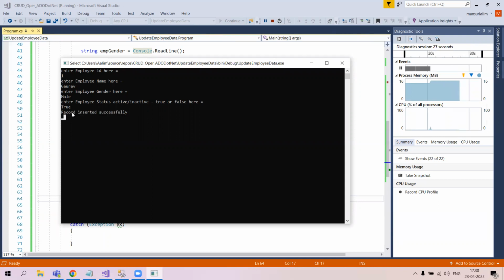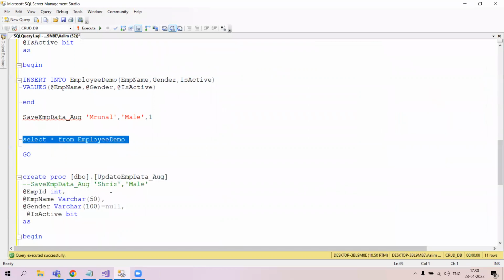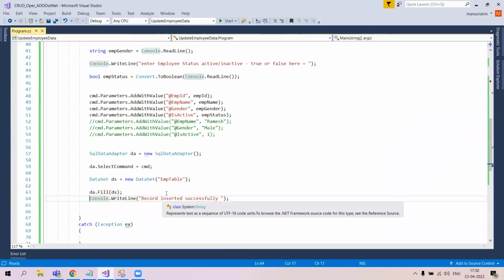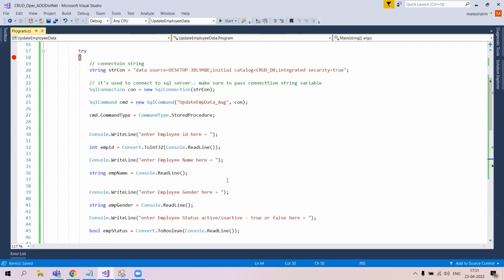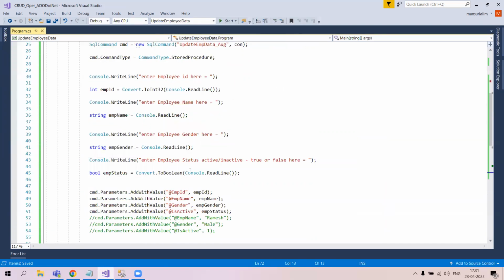Here we write a message like record updated successfully. If you go to the server, you will find this record has been updated, right? Now it is male, so its gender is updated. You can update any value except employee ID. So this is how you can do the CRUD operation using ADO.NET.